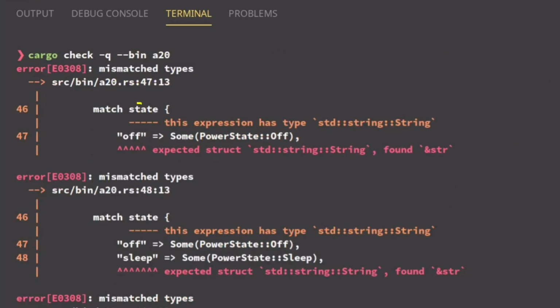It's saying that our state, when we're matching on the state, has a type of an owned string, but these ones are string slices. If you recall from a previous video, when you create a string in this manner, it's automatically a slice, which is a borrowed string. So strings by themselves like this are always borrowed. But in this case, our match expression is matching on an owned string, and match has to operate on the same type. So what we can do is just borrow the state right here, which will then create a borrowed string, and the match should work properly.